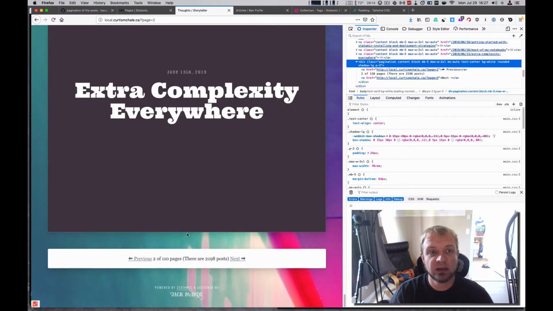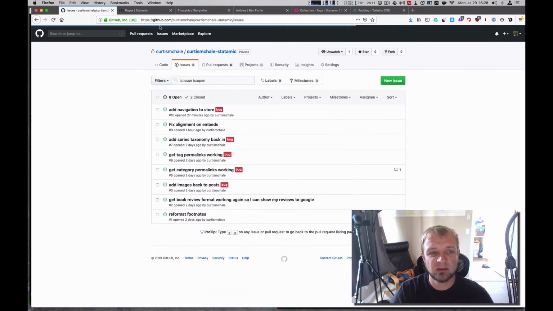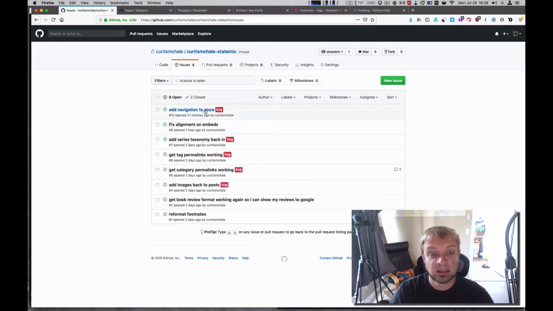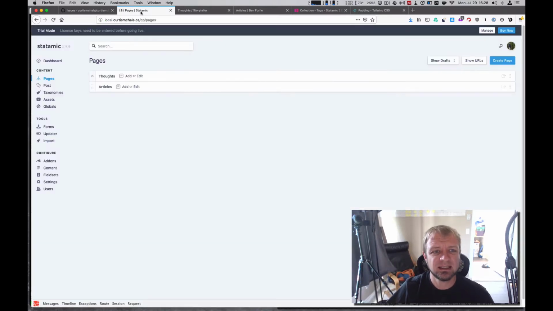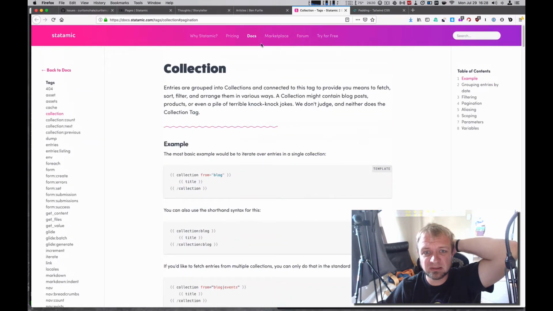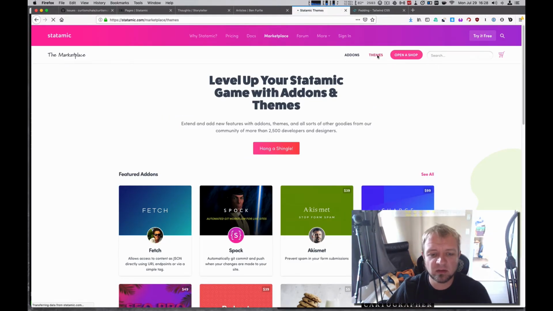Okay, so I now have pagination done. Yep, all done. Close and comment. What else do I have to do now? What's on my list? Navigation. I think this has navigation in it. I feel like it does. So let's go to Marketplace and go to themes. There's like 6 themes, so that's fine.